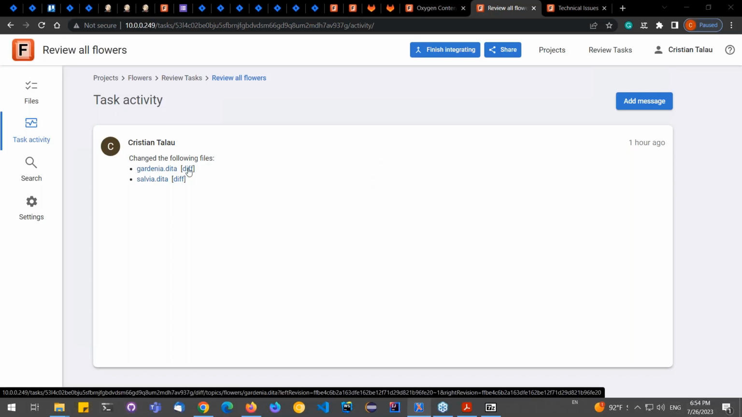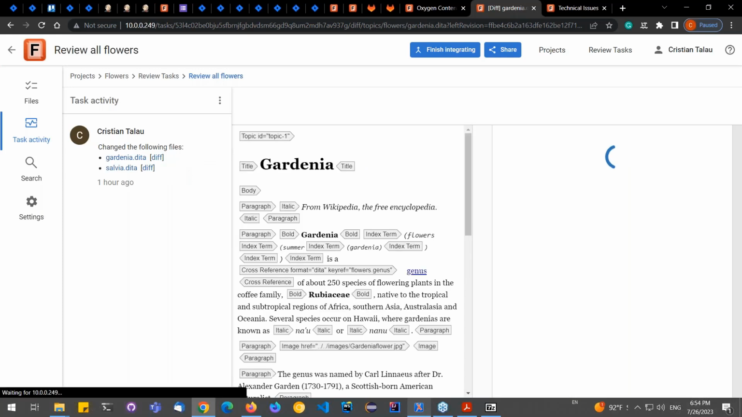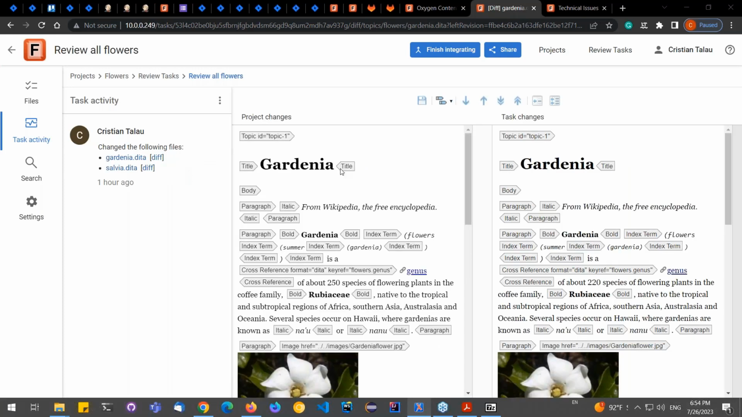Yes, the diff, we are not removing any feature. So if you are referring to this diff version in the task activity, then it is still present in this new version of Content Fusion.